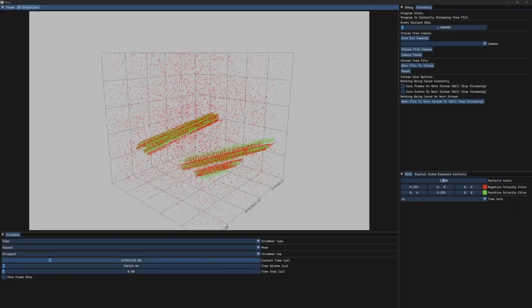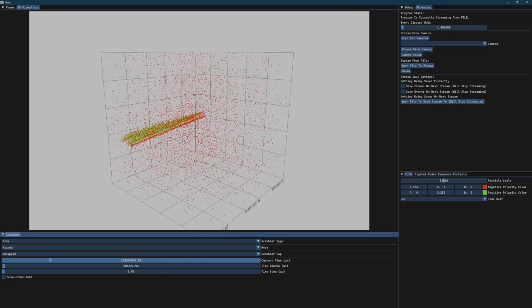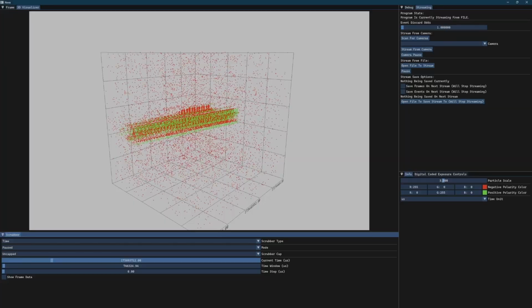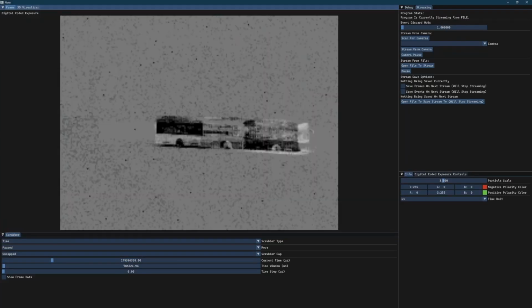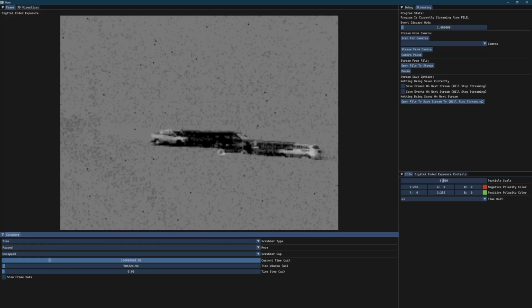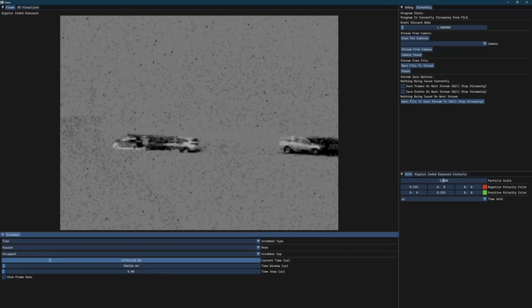Here we can see the 3D visualizer displaying the raw event particles, the negative and positive contributions, and it's pretty hard to reason about as a human. You can kind of tell some trends in the data. However, whenever you switch to digital coded exposure, the data becomes really clear. You can even make out the details of what types of cars are passing by and the bus that's passing by as well.